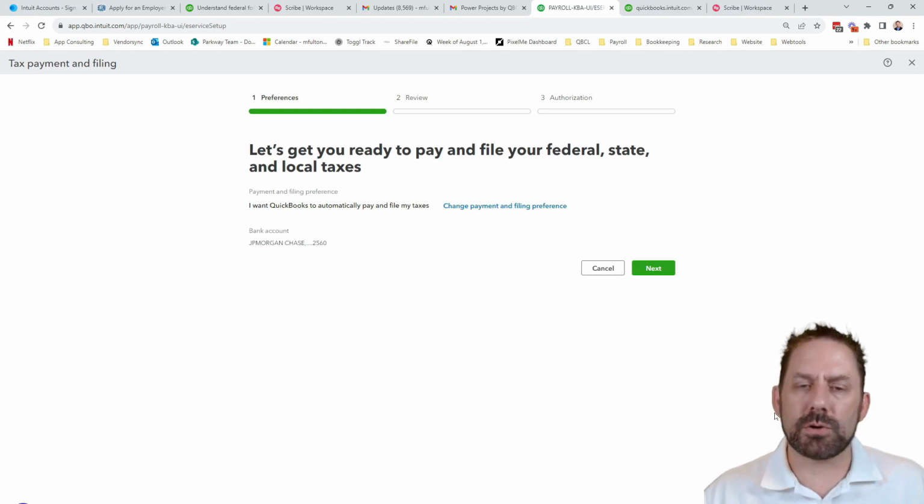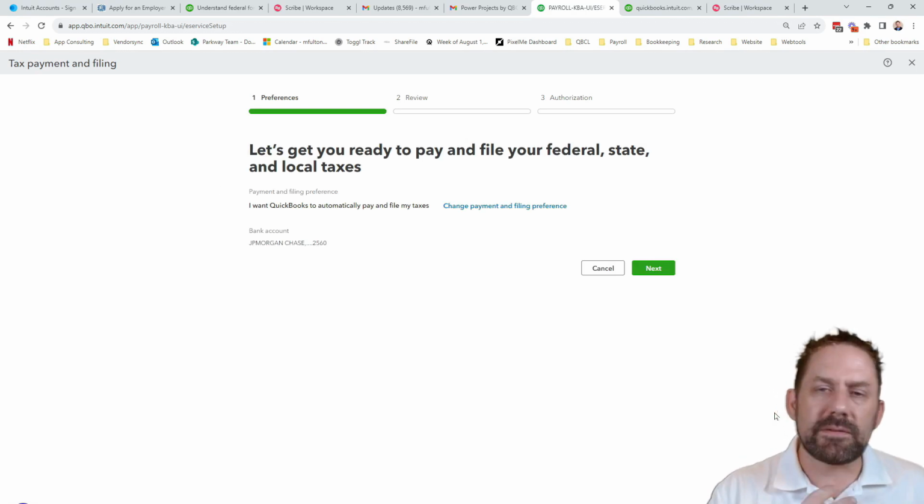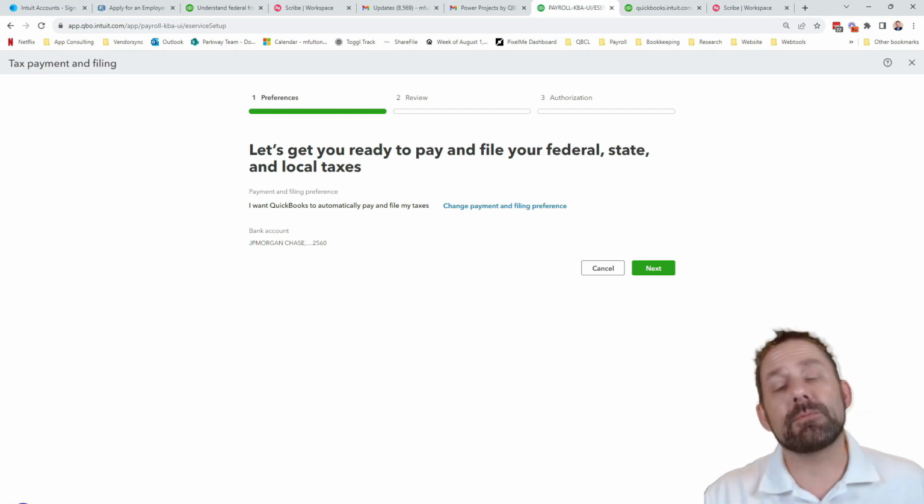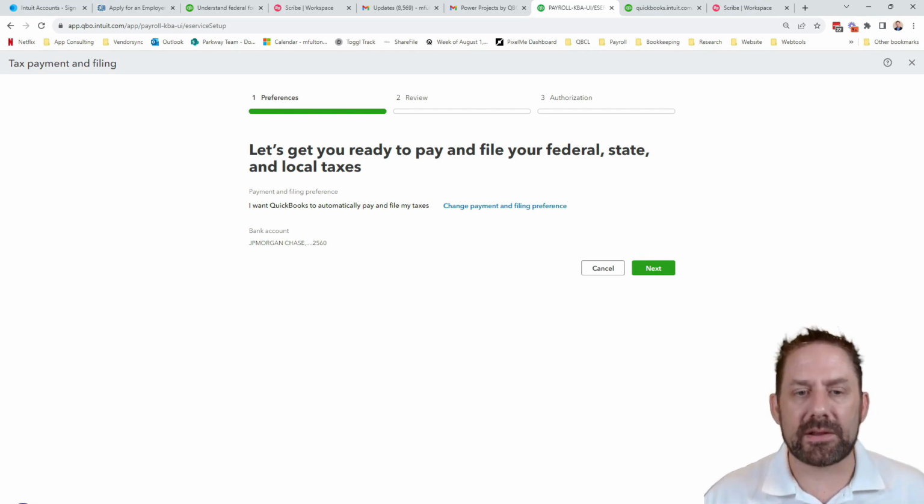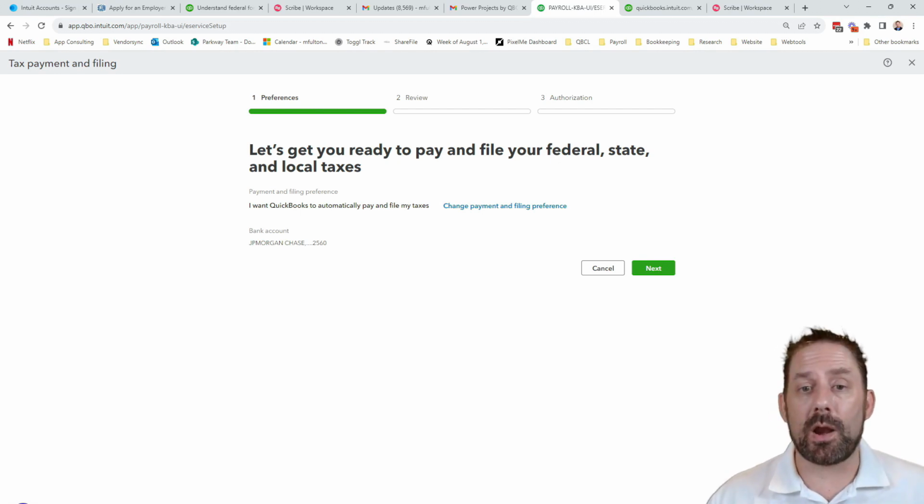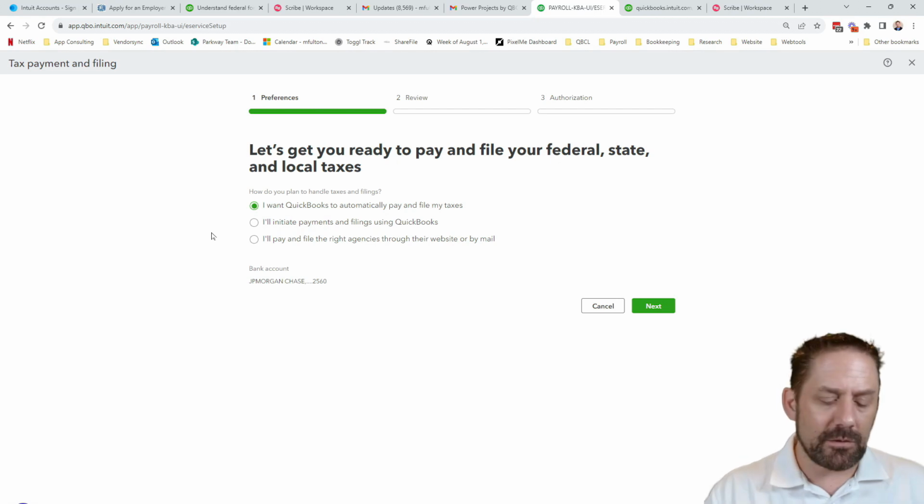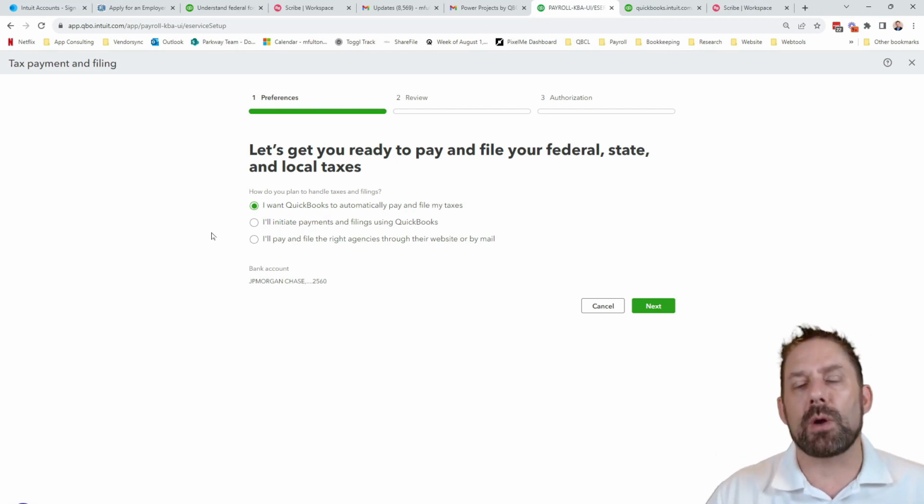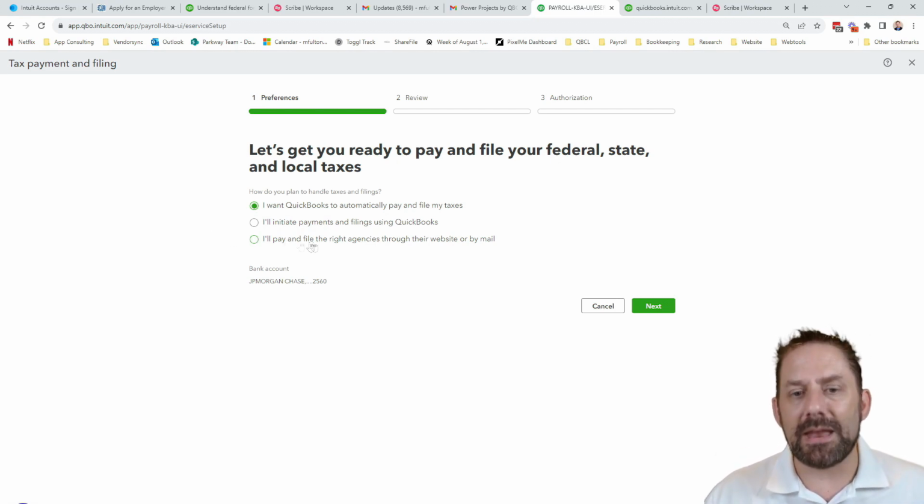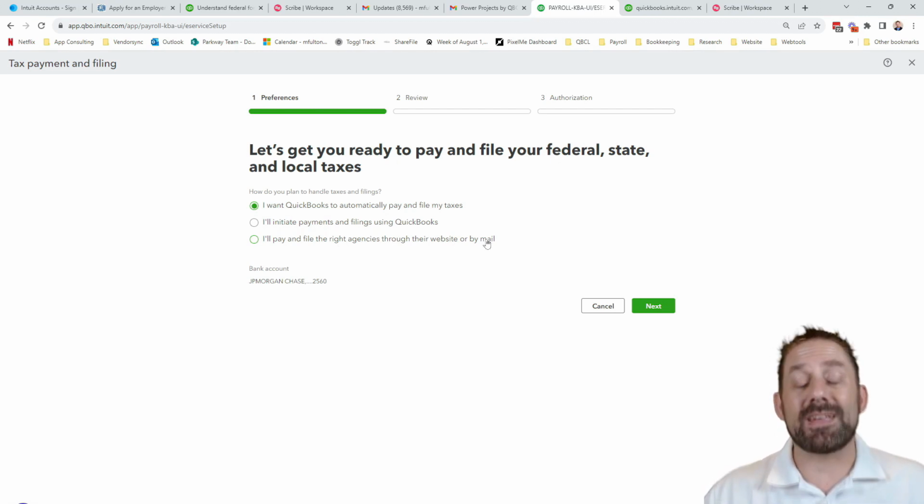So in this portion, basically what it's doing is we're going to be giving them permission to pay and file our federal, state, and local taxes. And you're going to basically choose how you want this set up. So I want QuickBooks to automatically pay and file my taxes, or you can set up as I'll initiate payments and filings using QuickBooks. That means you go in and you choose when you want it to be done, or I'll pay and file the right agencies through their websites or by mail. In other words, it's outside of this.